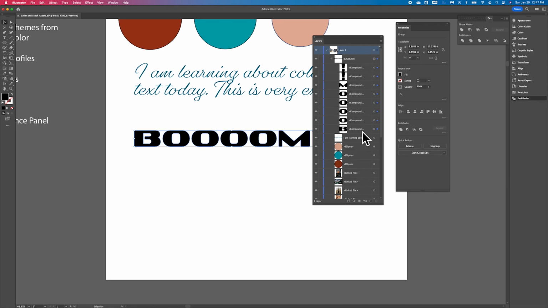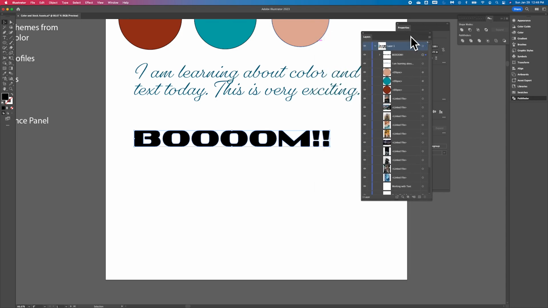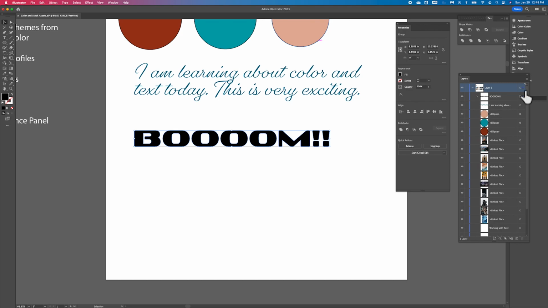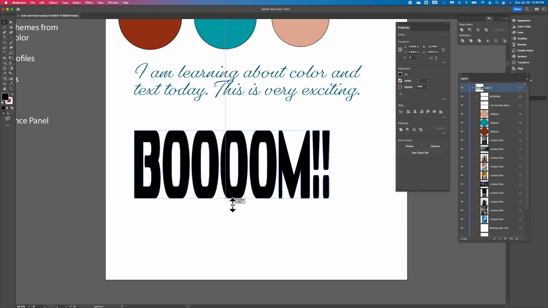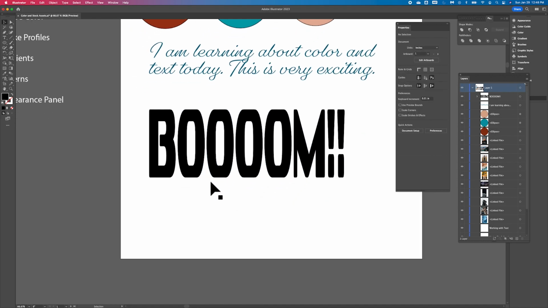So Boom is a group, and you can see that each letter is its own path, and they're grouped together here. Okay, so we've got a group situation. All right, perfect. With the group selected, it's the wrong group, this group. With Boom, now I can take this and drag it down, and I can get that really tall lettering that I was hoping for. And I can just manipulate this as though it was artwork.